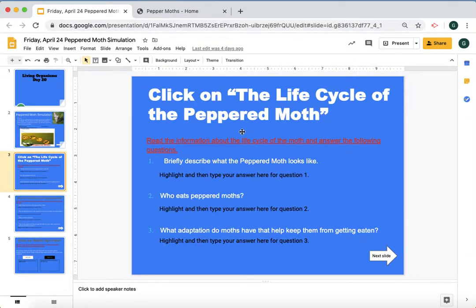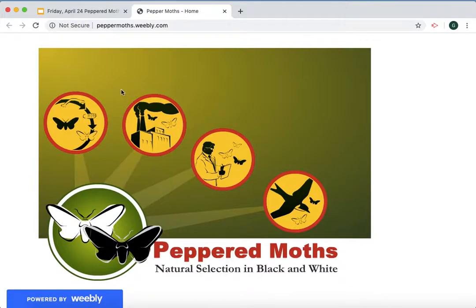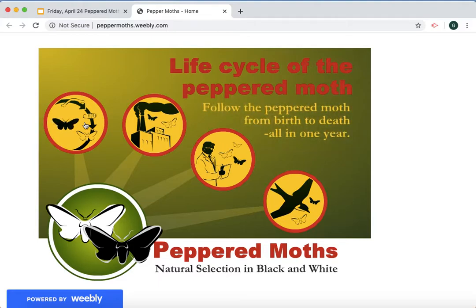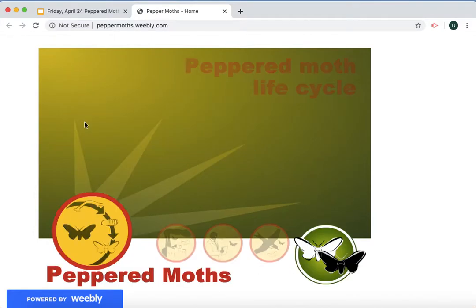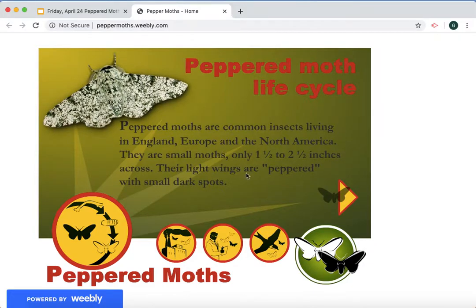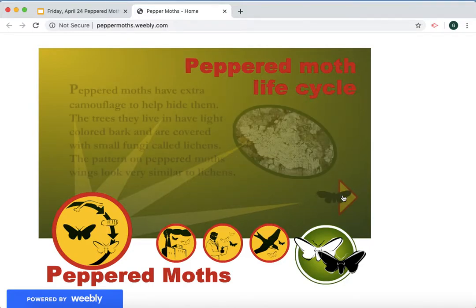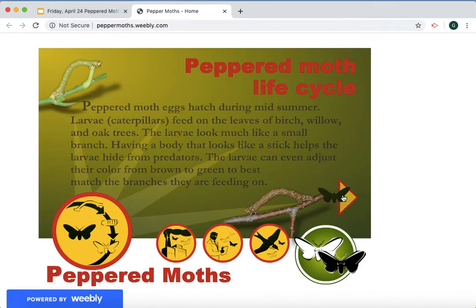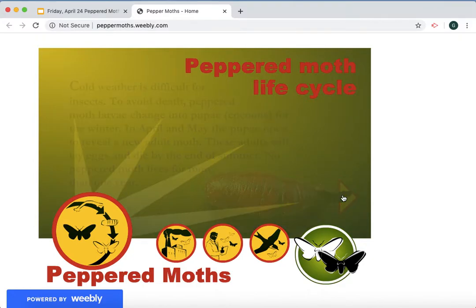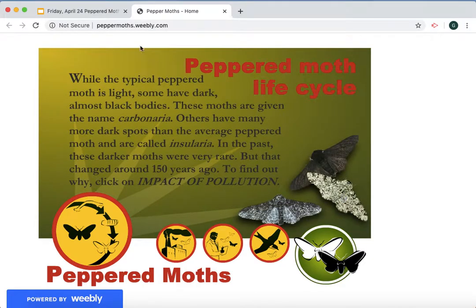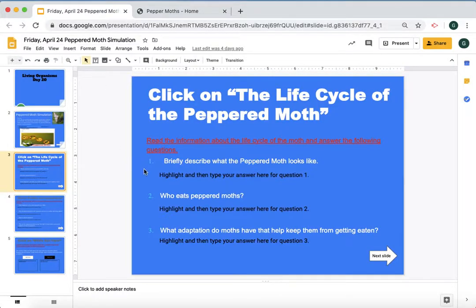So it says click on the life cycle of the peppered moth. Then I need to answer 3 questions about this life cycle. So I need to find, if we look at these, oh, this one says life cycle of the peppered moth. So I click on that. And then now I need to read through and click to go to each of the slides that they have created about the peppered moth. Okay, once I'm done, I come back and I answer my 3 questions. Then it says go on to the next slide.